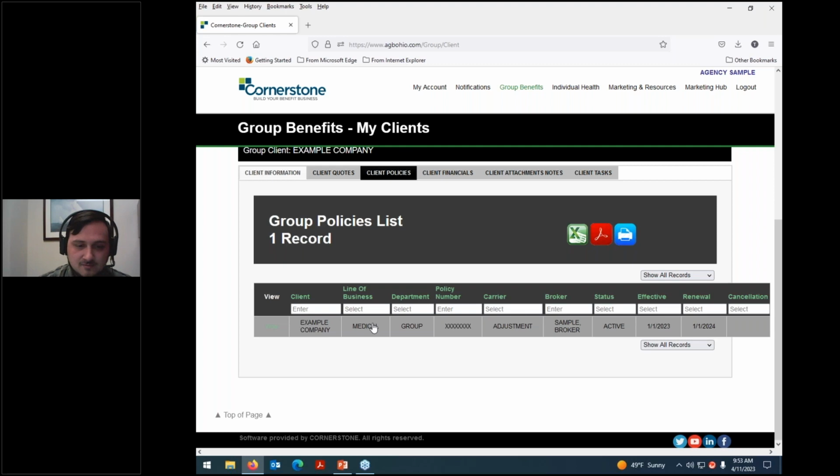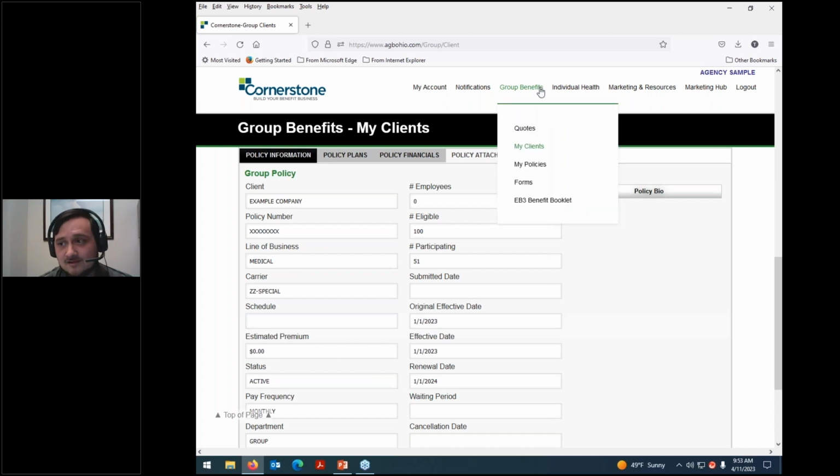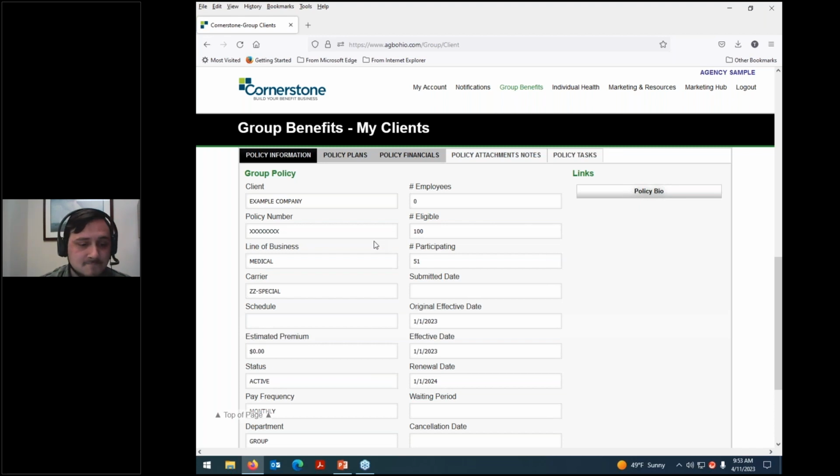For an example, medical line of business, it's a group as indicated right here, and that's why it's showing up under Group Benefits. If I wanted more information about it, I could click on View. And then I can see all of the minor details about the policy. We actually linked here when I was going through accounts as well. So whenever you get a notification, you could get to that information directly from notices. Or if you're trying to find information about a specific group client, you can just go to Group Benefits, My Clients, and find that client in our system.